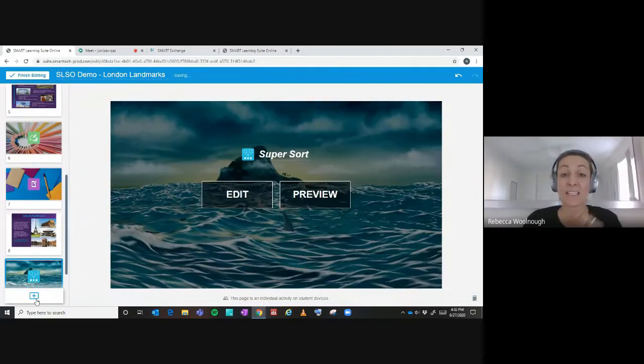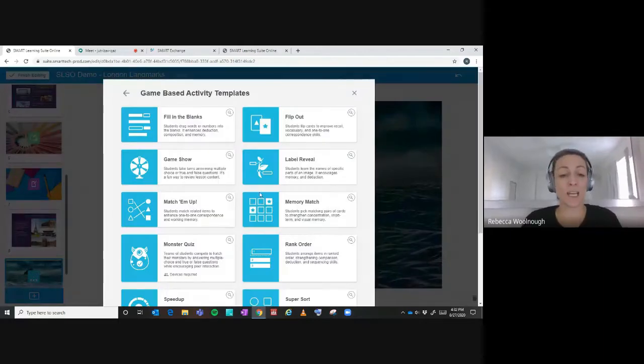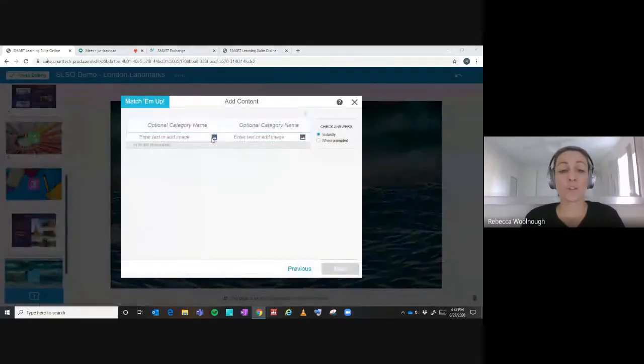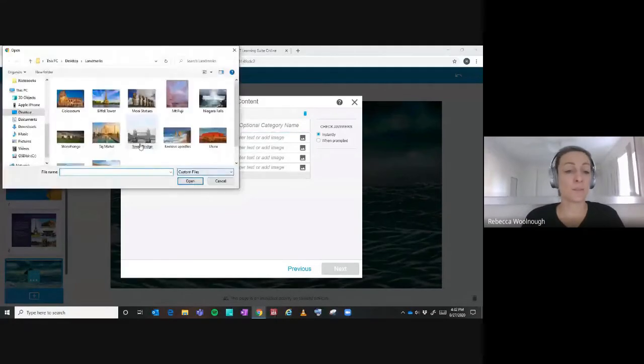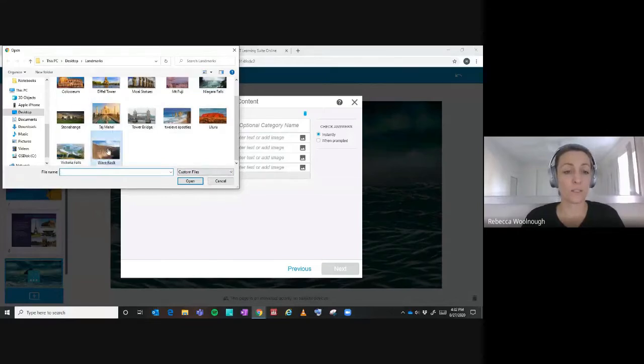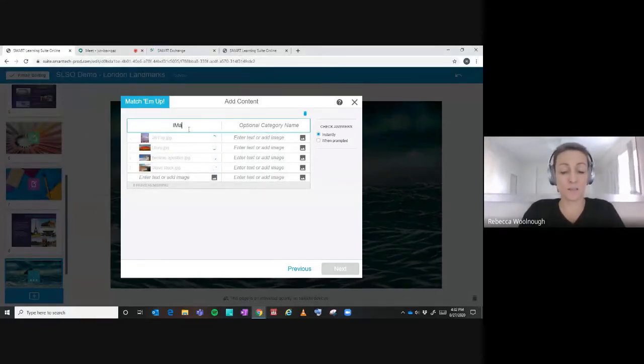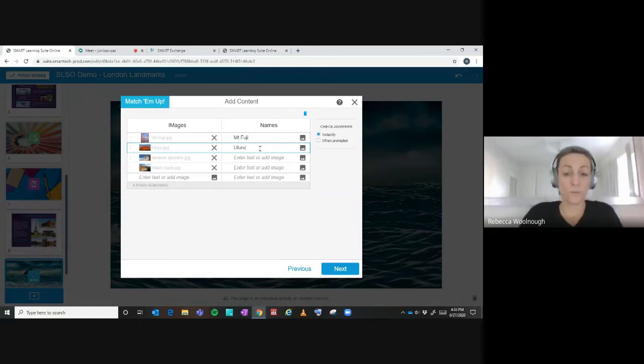Okay, what I'm going to do is I'm going to add another activity, one last one. So I'm going to go in here, game base, I'm going to do match them up. And this time I'm going to get them to match up the pictures of the landmarks to the names of the landmarks. So I'm just going to do, there's the wave rock. All right, so I'm going to do images and names. Oh my goodness, spelling. And then all I'm going to do is type in their names. Oh, that is not spelled right.